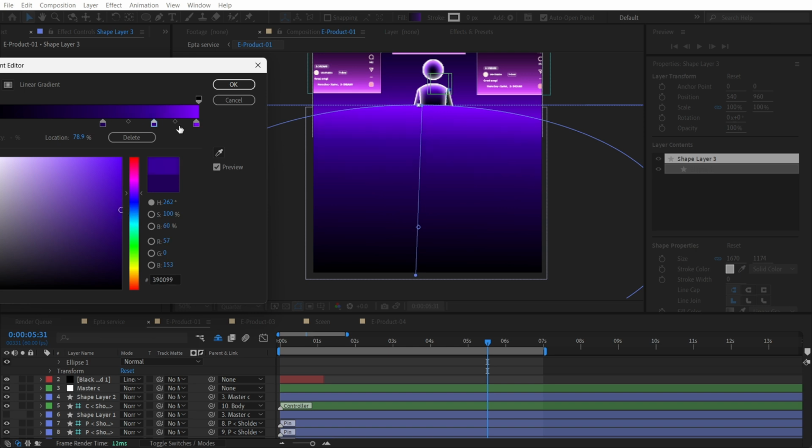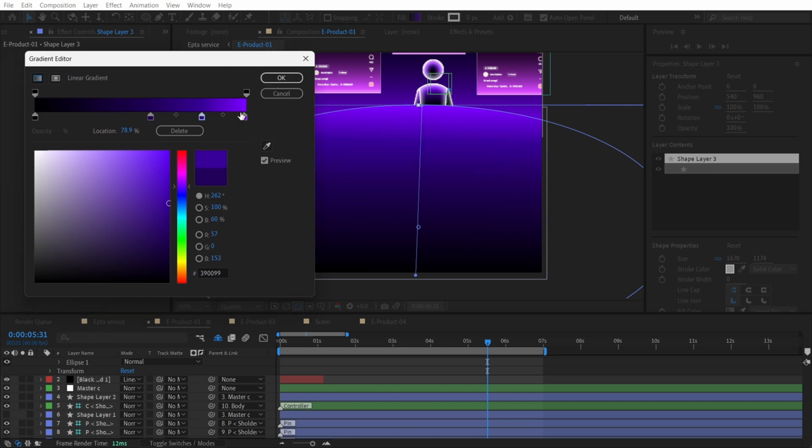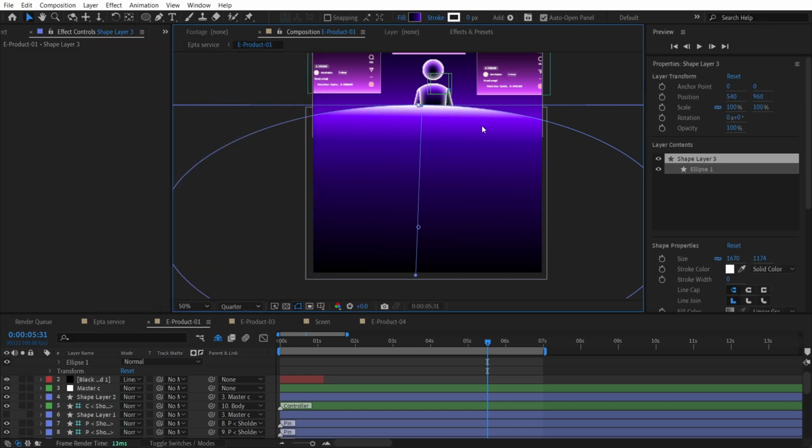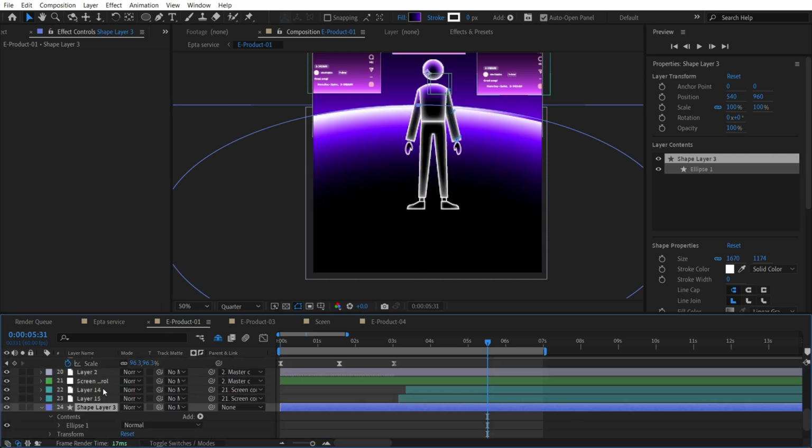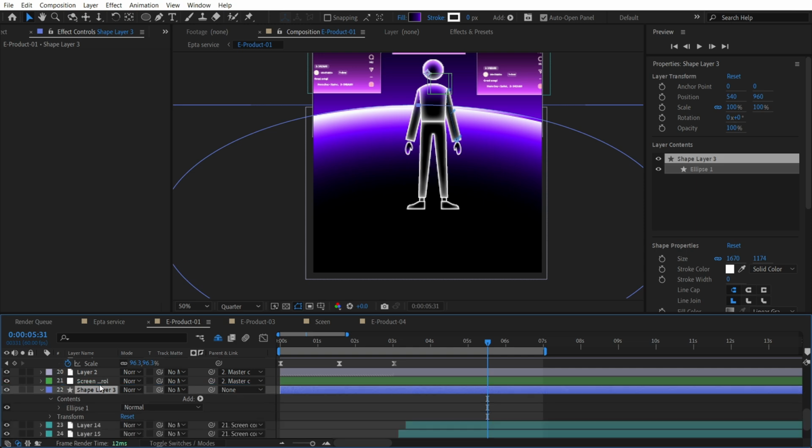Yeah, so I like it. And also we can add some white color here, so it would be very nice if we place it somewhere here, maybe somewhere here. Need to find this shape layer.